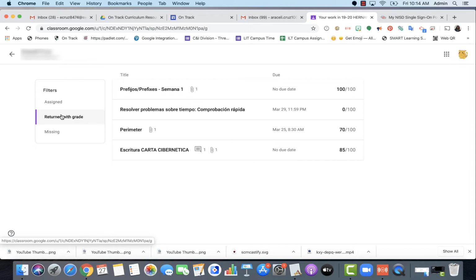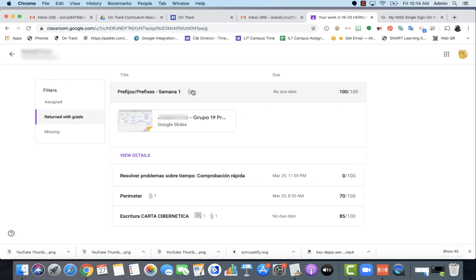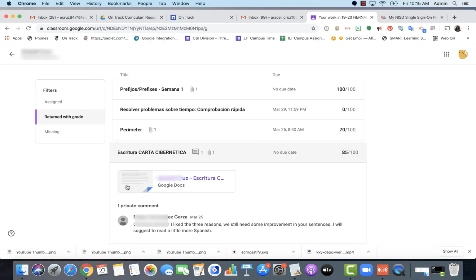Any assignments that have been returned to the child will come back with a grade. You might even see an attachment. This is the child's work right here. If you notice this little note icon, this is where we can get feedback from the teacher as well.